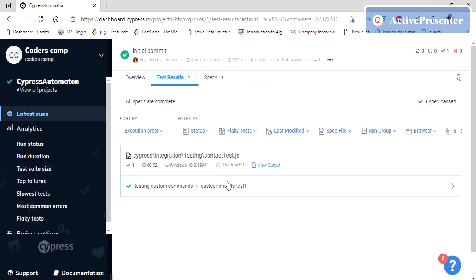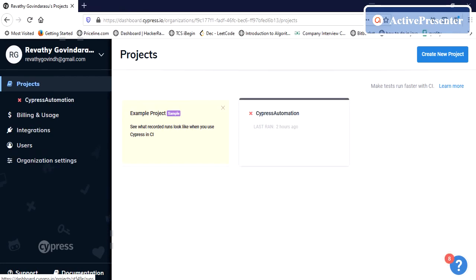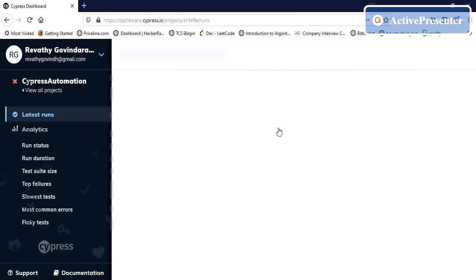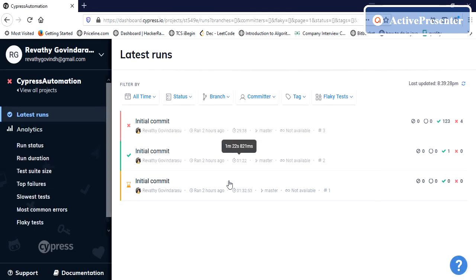Here in the test result column, it will list the tests and you can filter them to see the status and so on, based on the different types of filters given here. Let me show you the dashboard when a bunch of tests has been executed. Here is my dashboard of another account. I have executed a bunch of tests from my integration folder to show you how the dashboard looks when we execute a bigger number of tests.